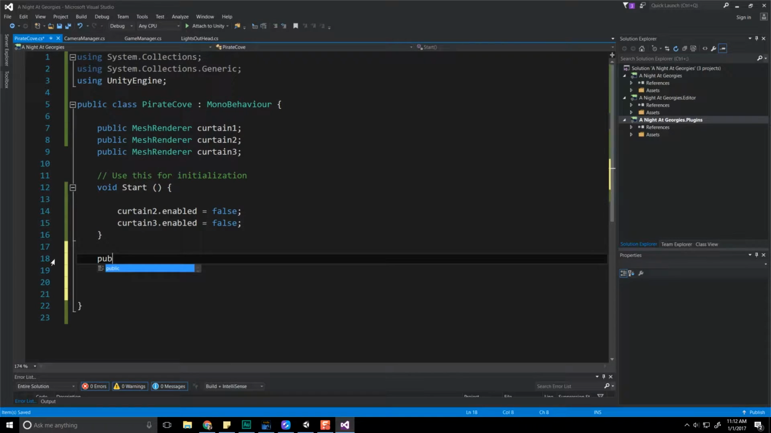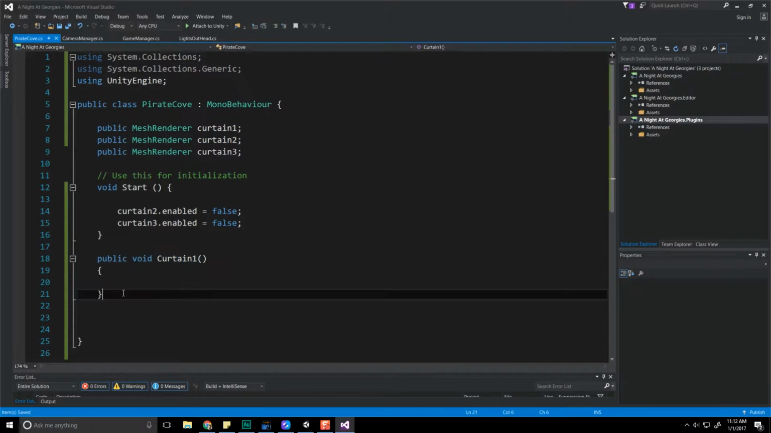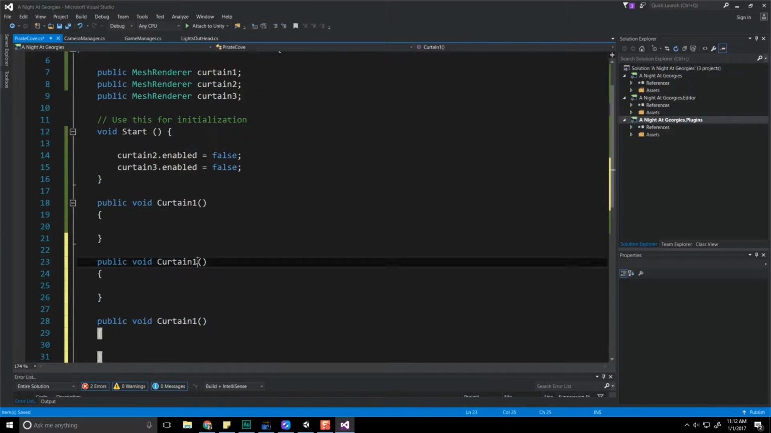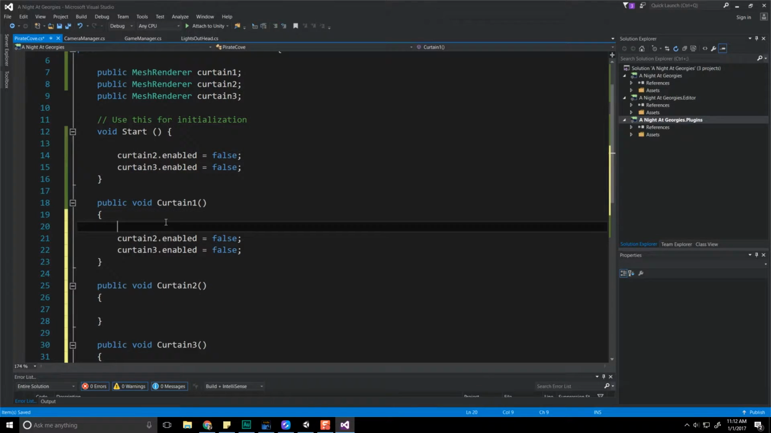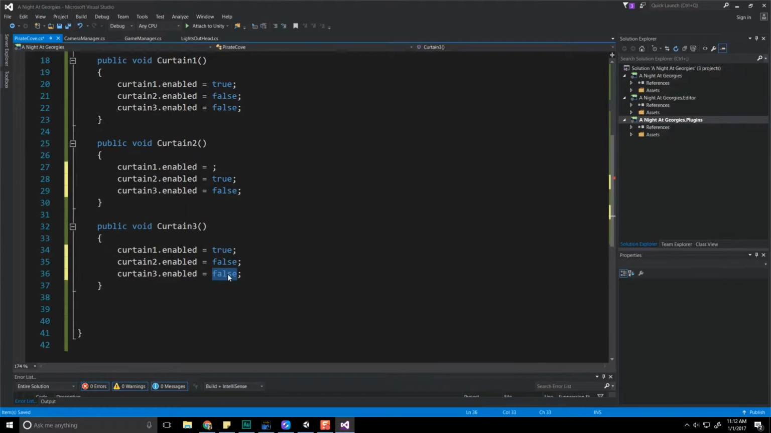So let's do public void curtain 1, and we're going to make 3 more functions like this. Each of these functions is going to reset everything going on and make it exactly that particular state. So here's curtain 1. In curtain 1, we're going to want to do some enabling and disabling. So we'll do curtain 1.enabled is equal to true. We're going to copy all this code. Whoops, copy, not cut, and paste it in both of these. Basically, we're just going to move what's true and what's false. As you can see here, curtain 2 is true, and curtain 3 is true.